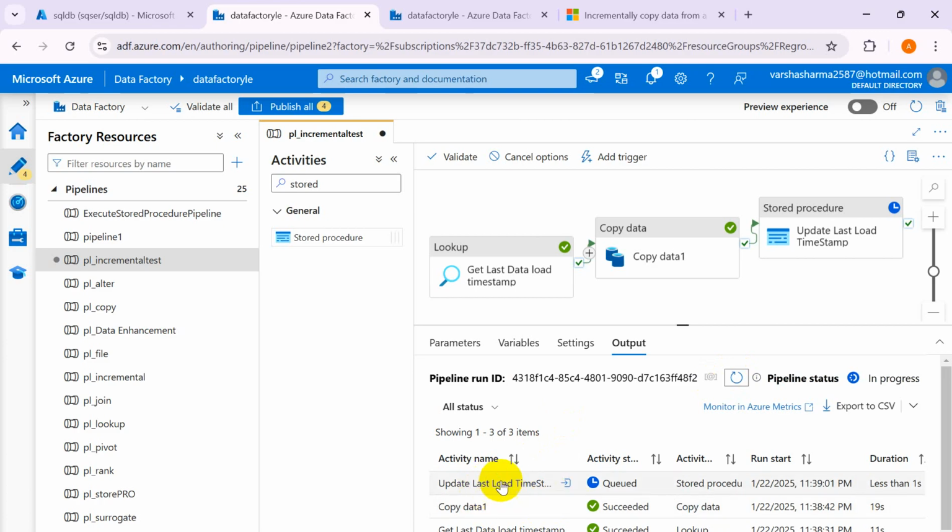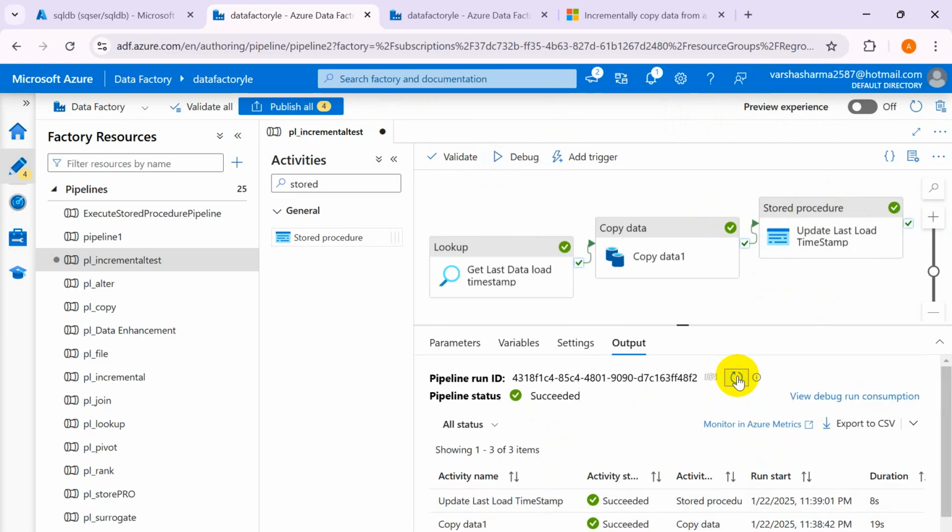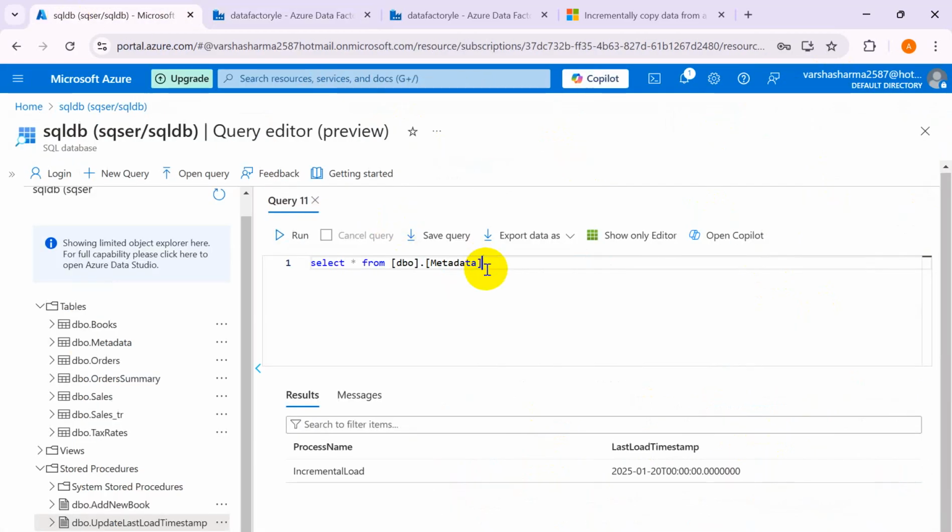Now the third activity got triggered, which is the stored procedure activity. So it is updating your log details. Okay, so all three things are completed. Now if you have to validate, we can validate one by one. Okay, because we know that we have three entries.